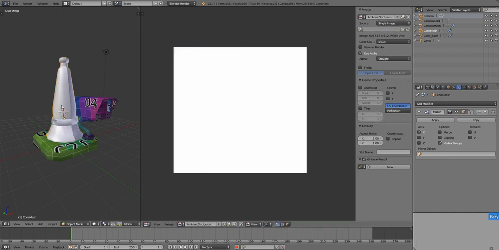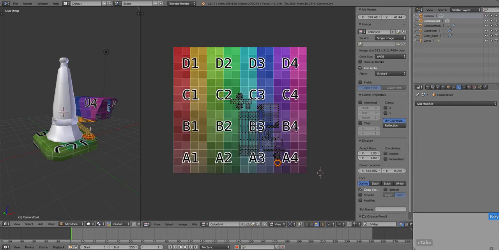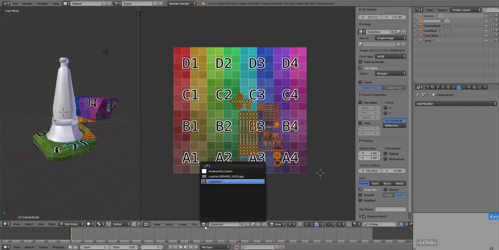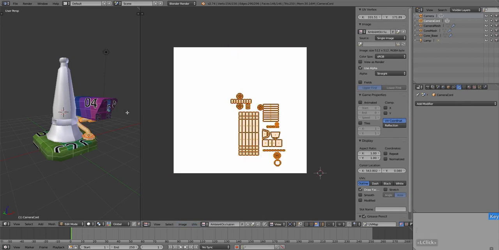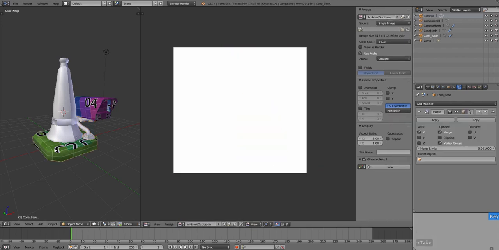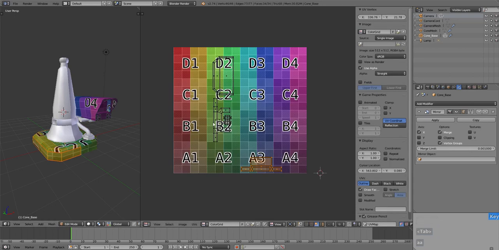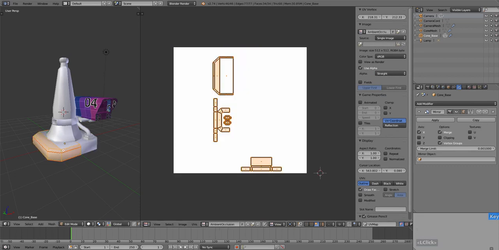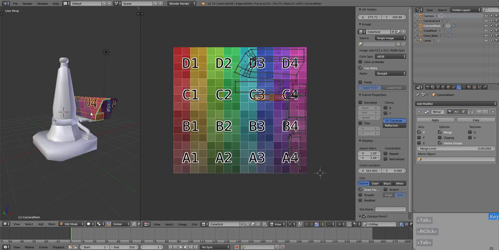So I'm just going to go around and associate this ambient occlusion texture with everything. So I'm going to tab into edit mode, and with all our UVs selected, I'm going to go and find the ambient occlusion image, and you can see that updates in the 3D view as well. Next, for the base, all these UVs are now selected with the A key, and then we can select the ambient occlusion for the base there. And then same for the camera object itself.